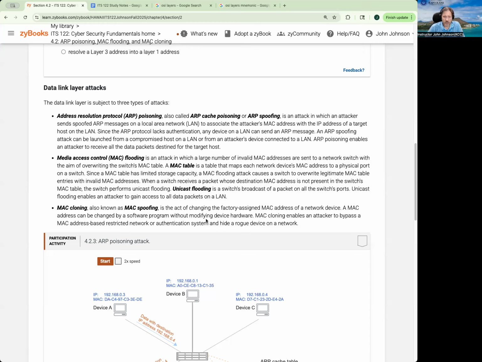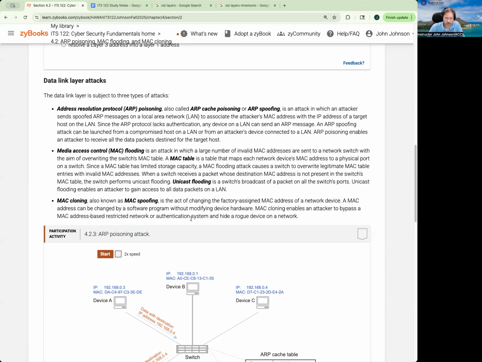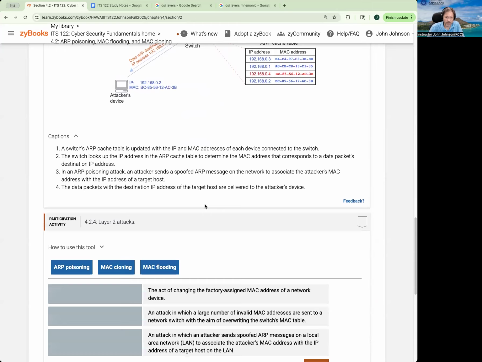And then the last thing we're going to talk about is MAC cloning, also called MAC spoofing, and that's the act of changing the factory-assigned MAC address on the network device. MAC addresses are physically on there, but you can use software that will clone or fake an address. So you can fake somebody else's MAC address and use that. That's one way you can put a rogue device on a network and have it try to steal, let's say, the printer traffic or something like that. And they show a nice example of ARP poisoning in here as well.